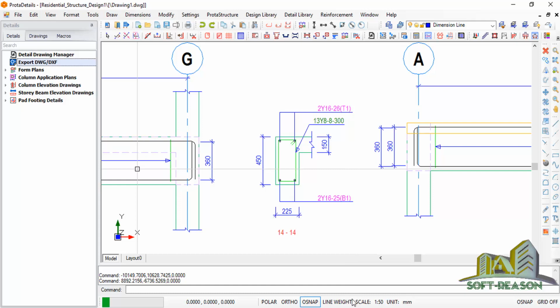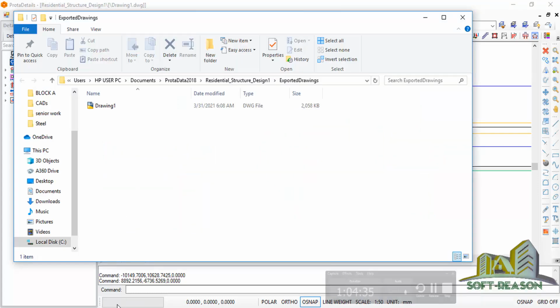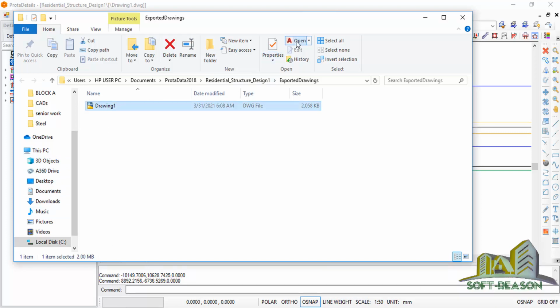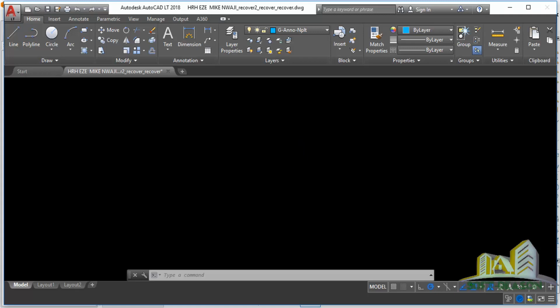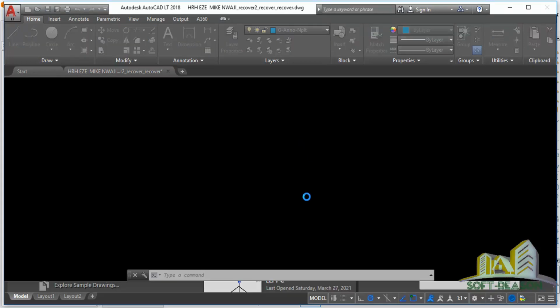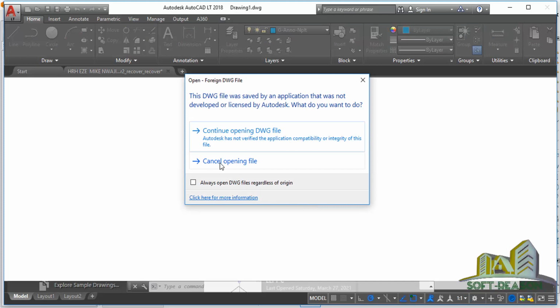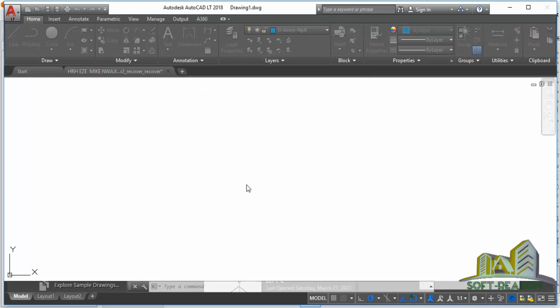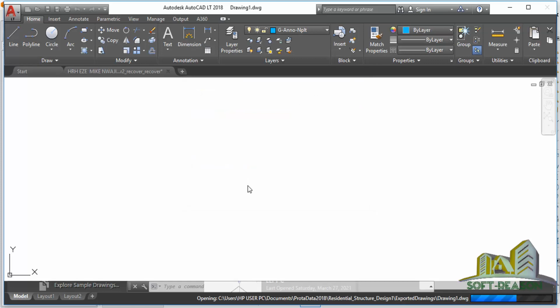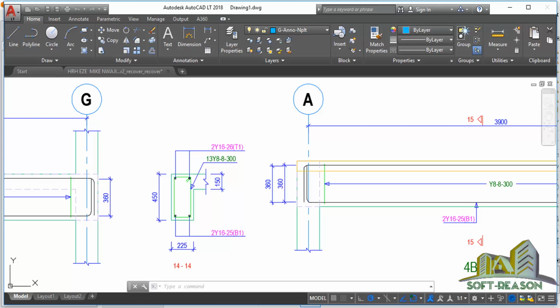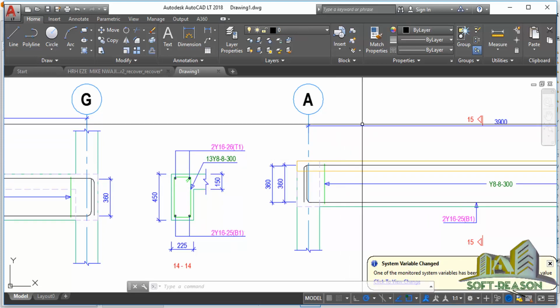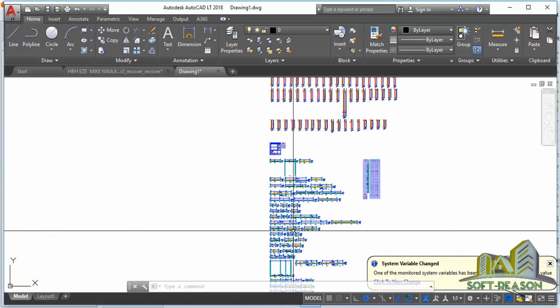So it is in progress. You can see it here, exporting in progress. All right, so export is successful. You can see it here, so you just click on it and then click here to launch the AutoCAD. All right, so the drawing has been transferred to AutoCAD successfully. Okay, so you can now edit this drawing.